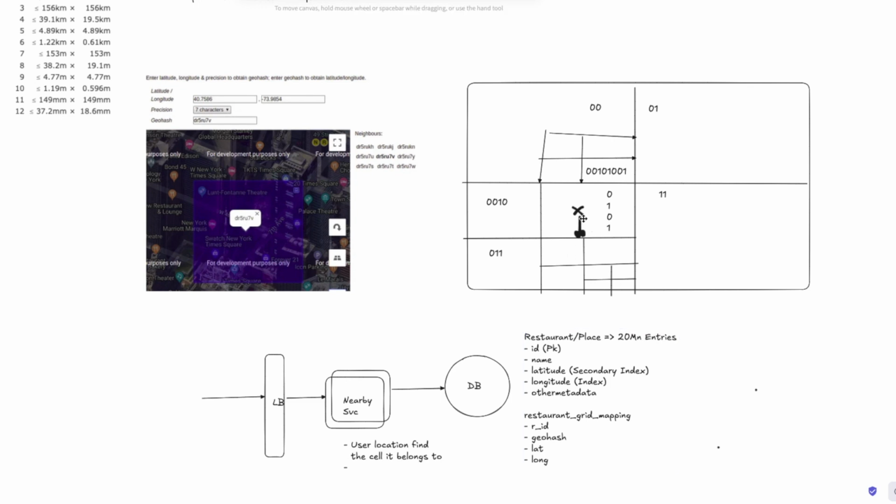But one single thing would be, let's say this point is in between, then we can find all the things. But what happens when the restaurant, instead of being here, is on the border of a particular grid which it belongs to, right? In this case, it might be possible, because we are asking for the nearby restaurants, that the restaurants are in the nearby grids.